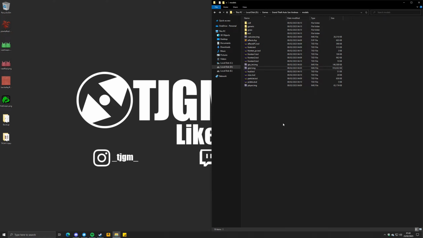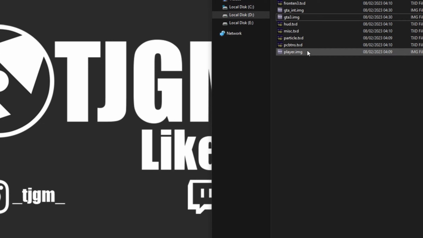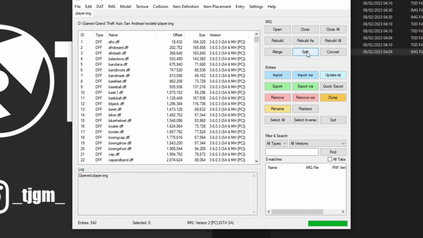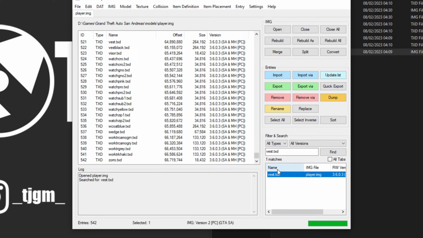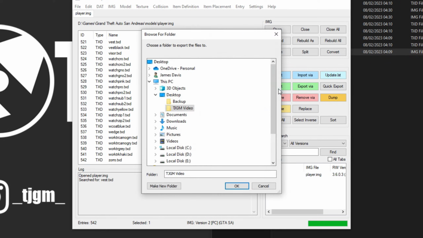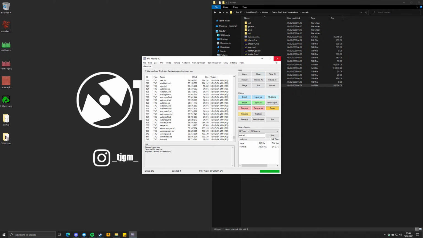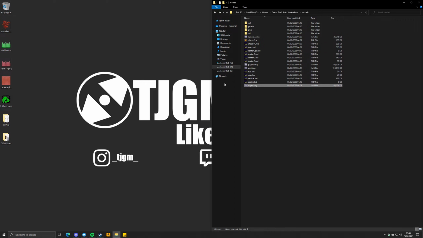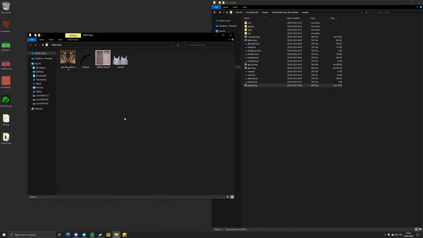Okay, we're going to do this one more time, except this time we need a texture from the player.img archive. So, step 18. Open up player.img in the Models folder, search for the file vest.txt, click Export and export it to the TJGM video folder. Close IMG Factory once you've exported the TXT archive and go to your TJGM video folder.